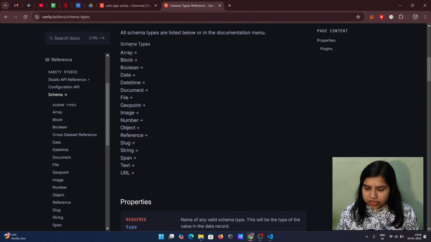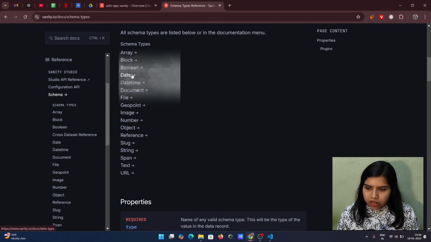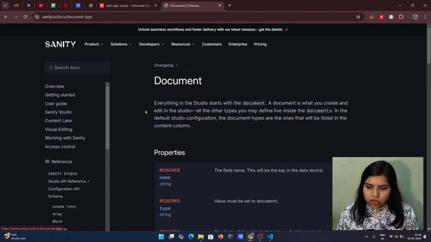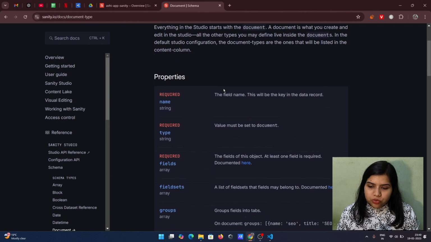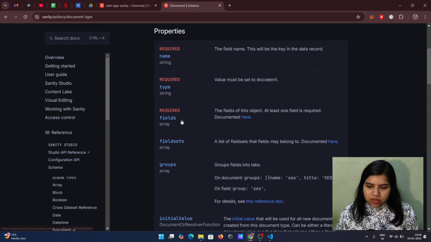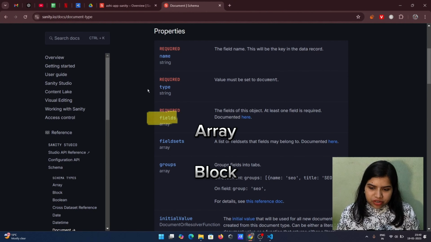Here we have different schema types. We can have an array, we can have a block, we can have booleans, and these arrays, blocks, booleans, they all comprise the schema. We can use any of them. Let's suppose you are making a blog, so you will be using a document. A document could have multiple different fields.